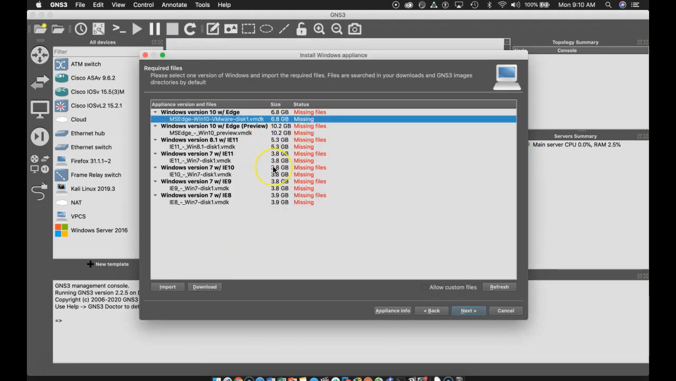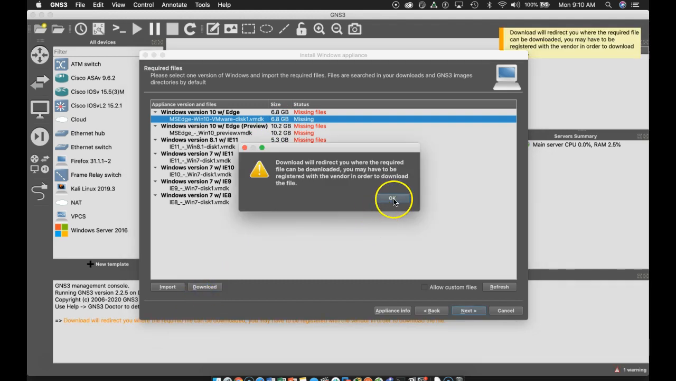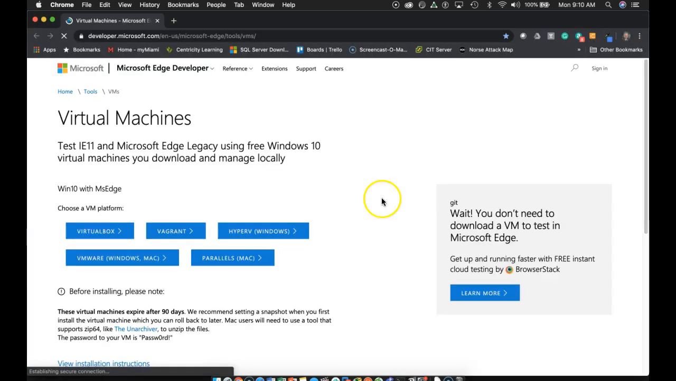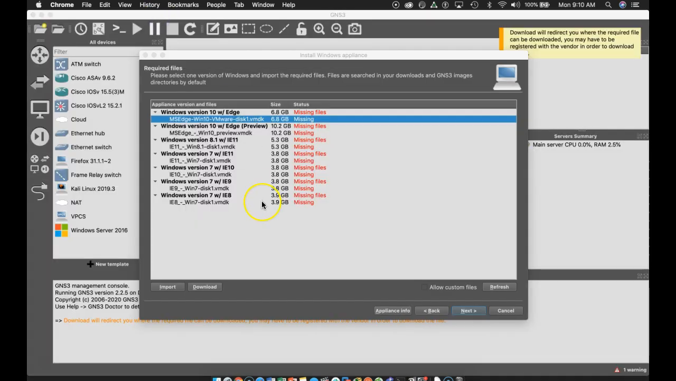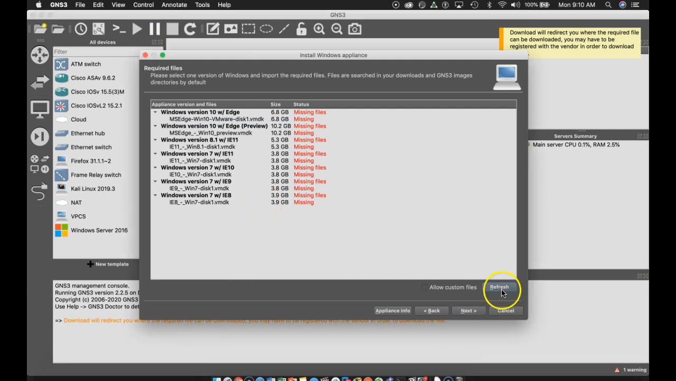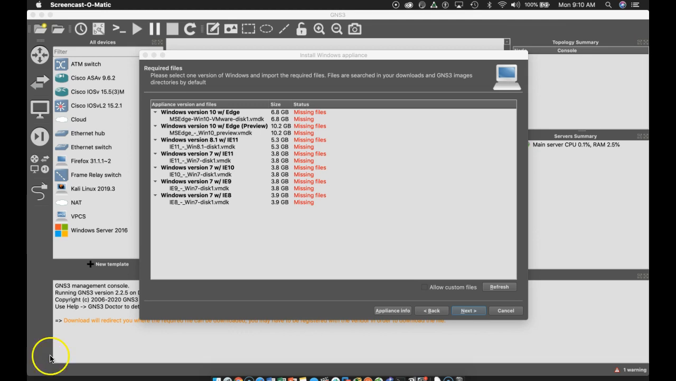If you don't have the files already downloaded, then you have the option to go actually download. So if you click download here, it's going to take you over to here, and then you would choose VMware. Now, I actually have this on my computer already. The problem is that I haven't unzipped it.